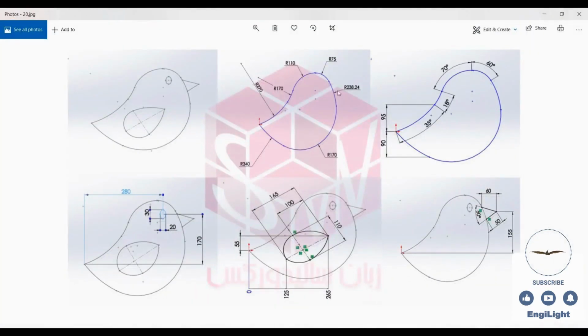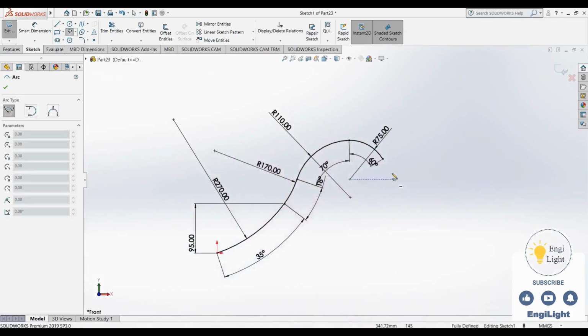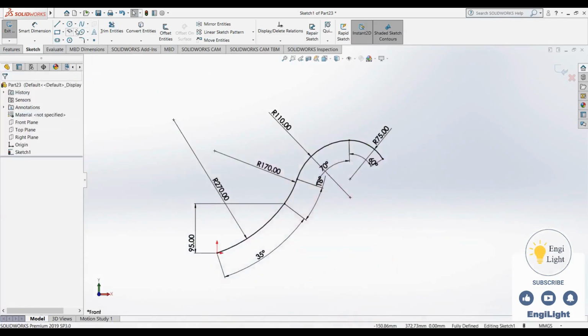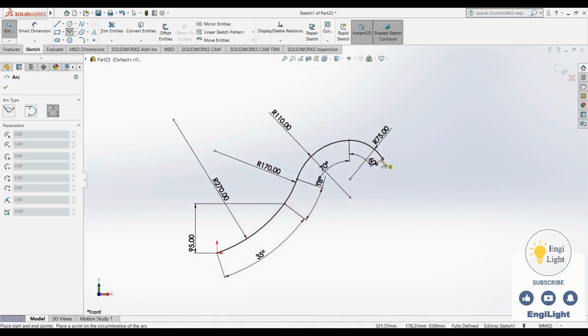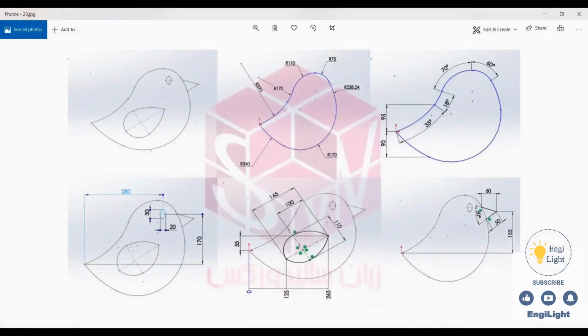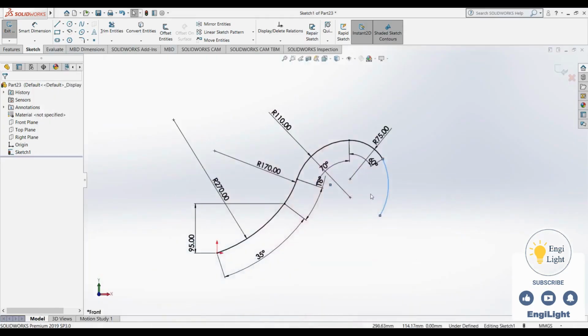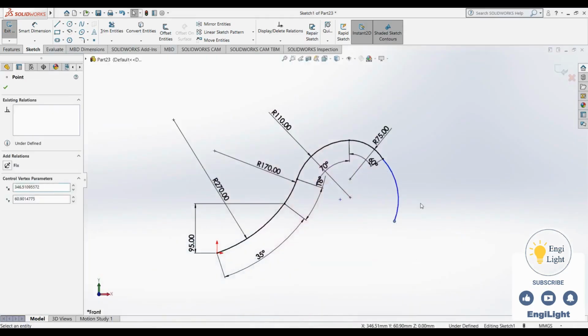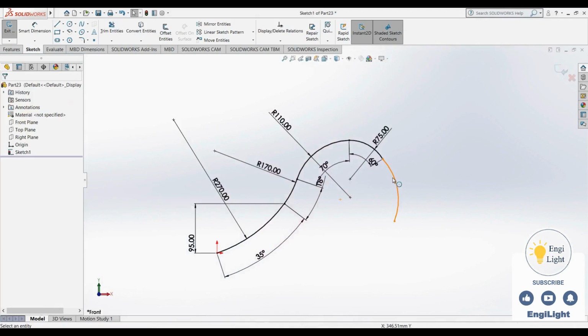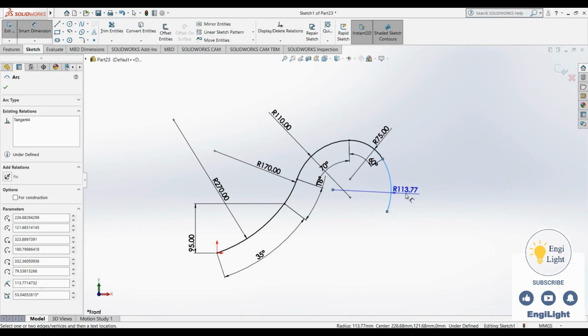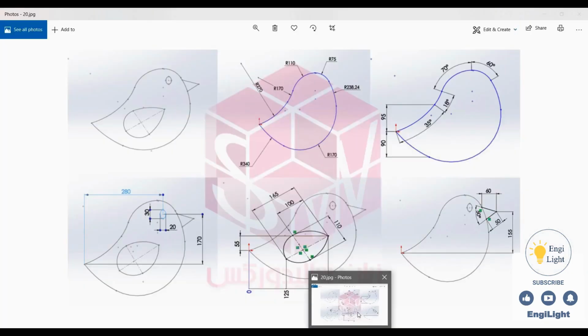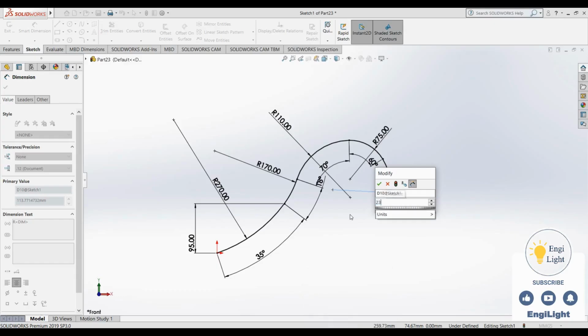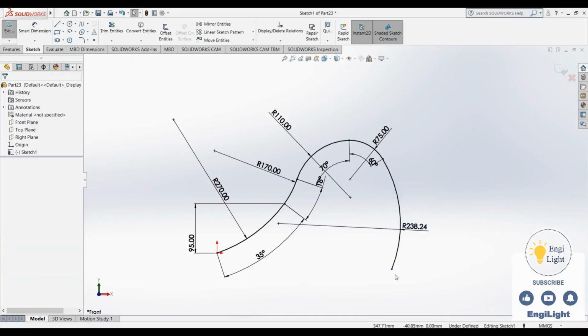And then a radius of 238.24 millimeters, which goes roughly from this point to this point, with a tangent relation. And a radius of 238.24 millimeters.